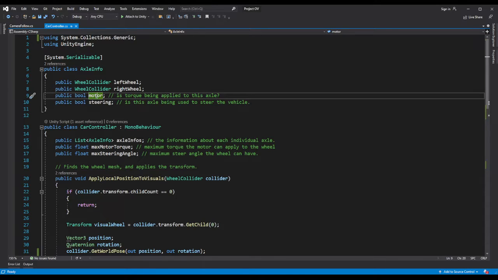Okay. So, in a real car, if you have a front wheel drive vehicle, that means the front wheels are propelling the vehicle forward. In this case, the motor option right here tells the script, hey, this axle in particular needs to have force applied to it to rotate the axle, rotate the wheels.